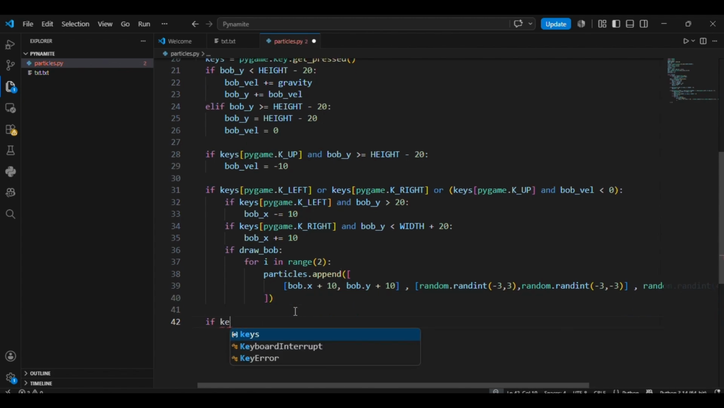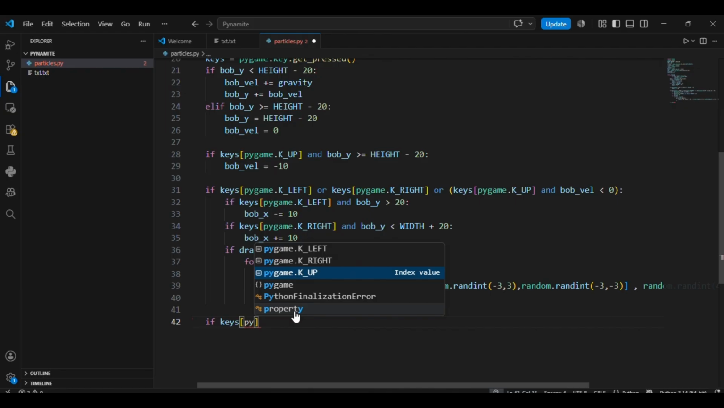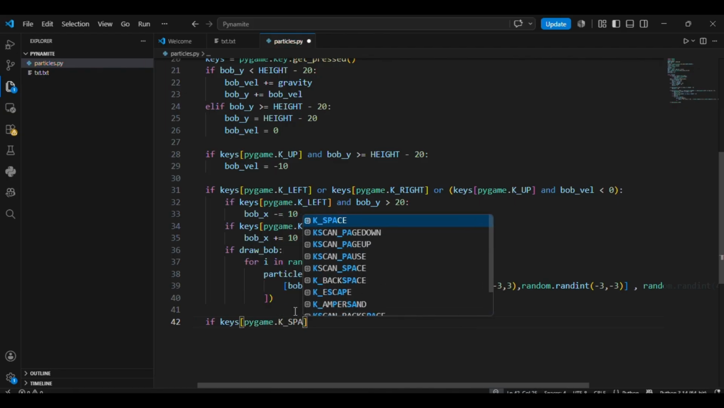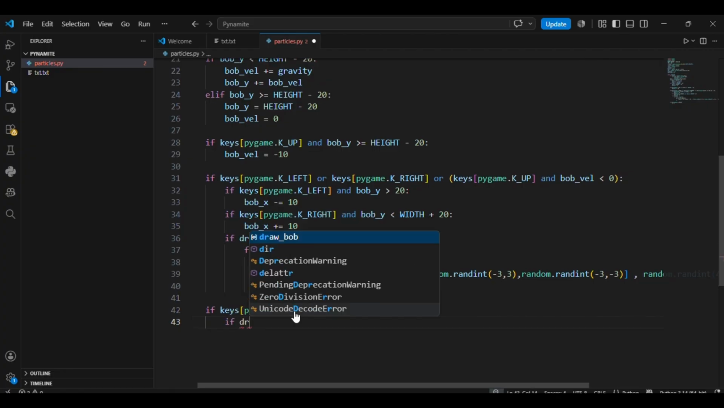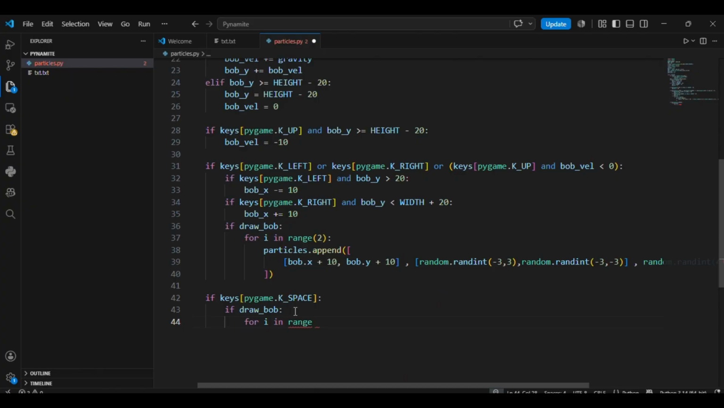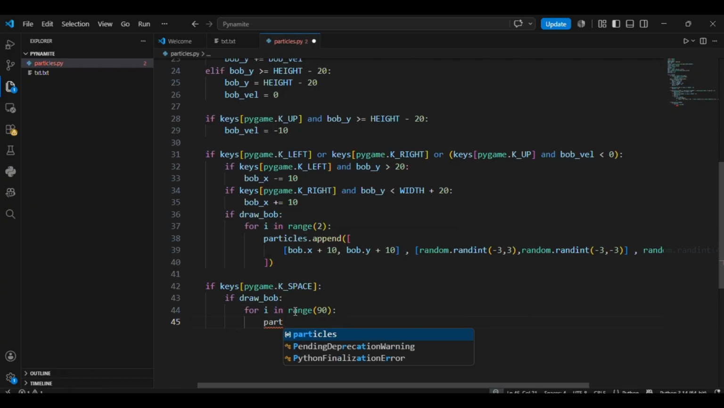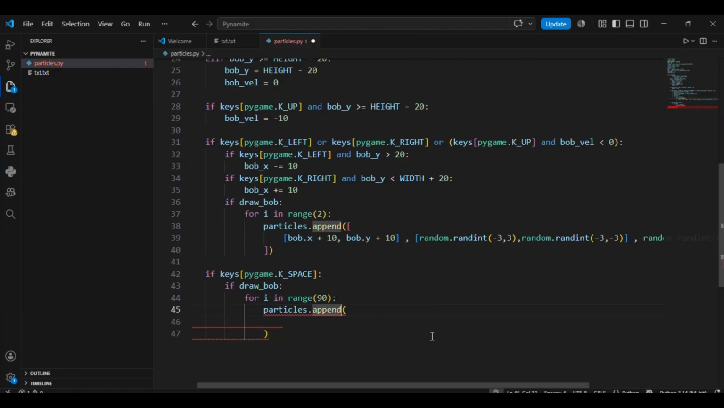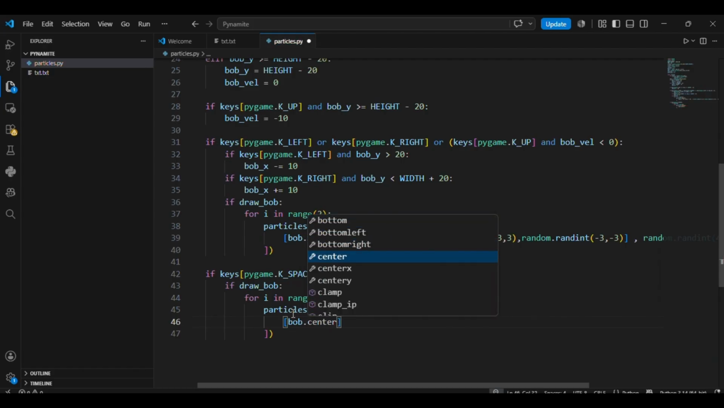Next, we add Bob's self-destruct mechanism. So if the key equals pygame.K_SPACE, so if the space key is pressed, then if we're currently drawing Bob, so if Bob is still alive, for i in range 90, we're going to make a lot of particles because this is going to be an explosion. Particles.append. What we're going to do, this one's a bit different. We're going to still have a list. Oh wait, let's just Control-Z. Add a list, press enter. Now, what we're going to append is, this one we're going to start with Bob.centerx.